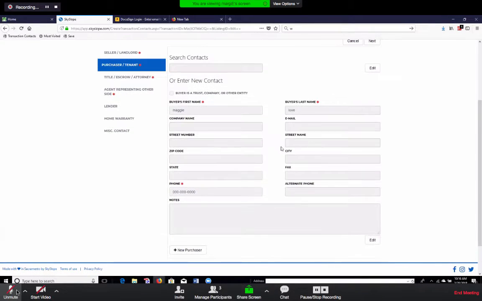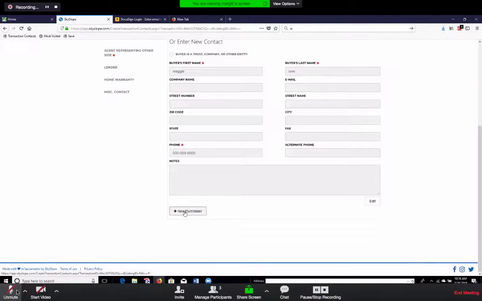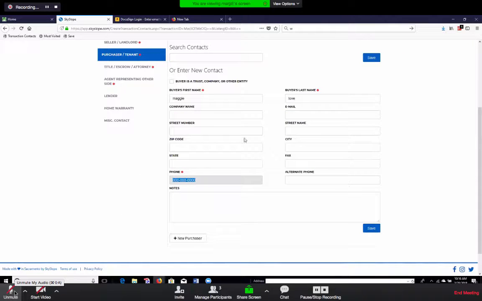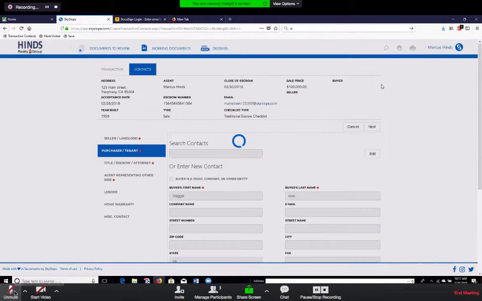If you need to add another seller, add another purchaser, then you're going to click down below where it says new purchaser or new seller, and then it'll give you the same exact block here that you can complete. If you need to edit and change something, you can do it all here, and then once you're done editing, you can click on save.